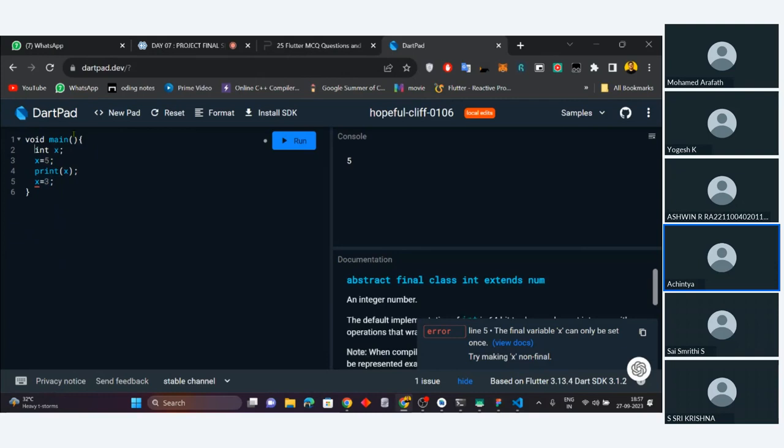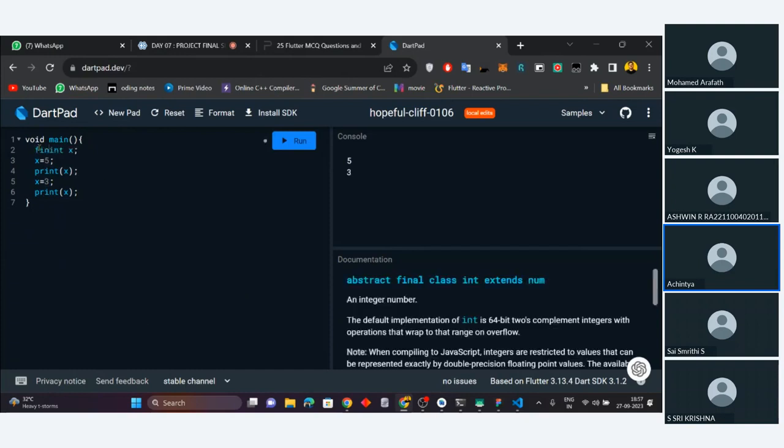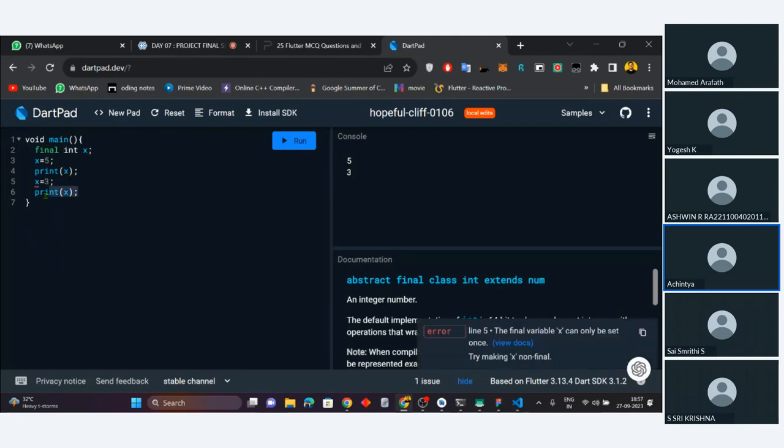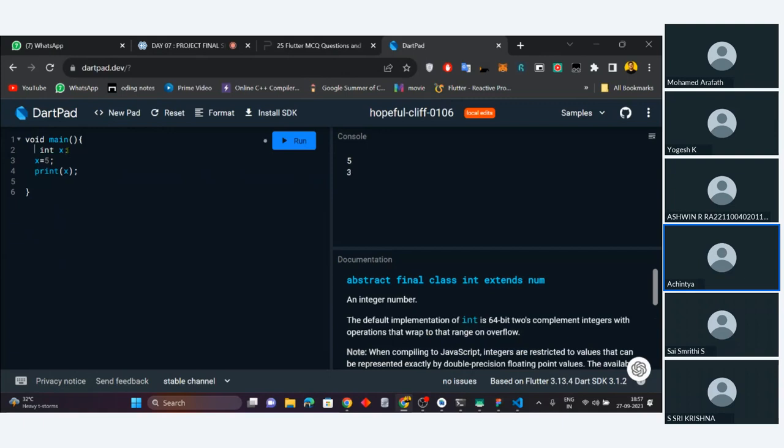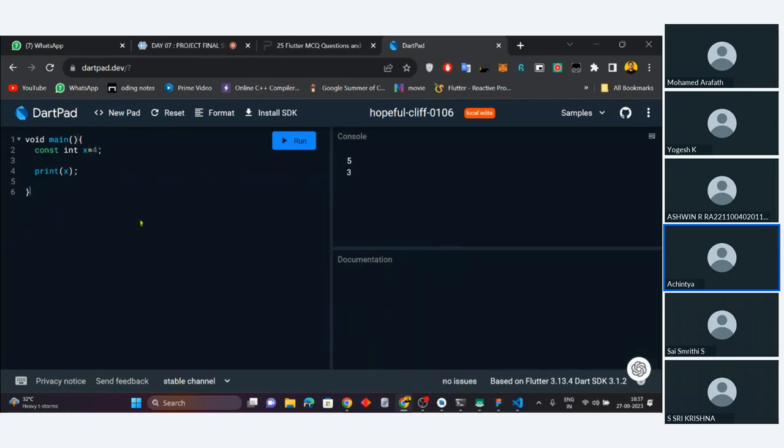Whereas if I remove final and have this, I don't have any problem. I can copy paste it again below and print x 2 times. So x is a mutable value; you can change its value. But when I add final, I have the privilege of initializing it only once, that is x equal to 5. And suppose I remove this and write const here. Now you can't even declare it and initialize it later. You have to initialize it right here. That's the difference between const and final.